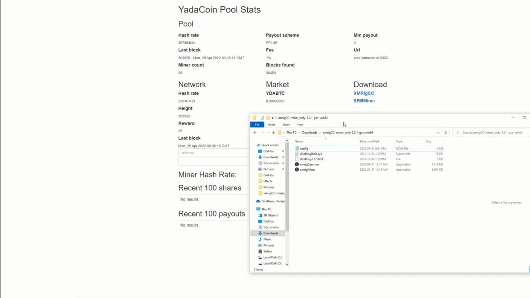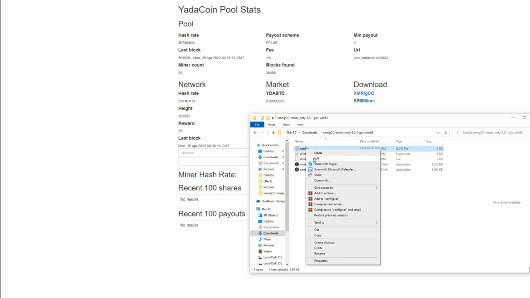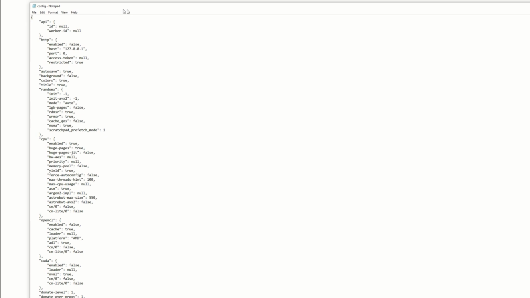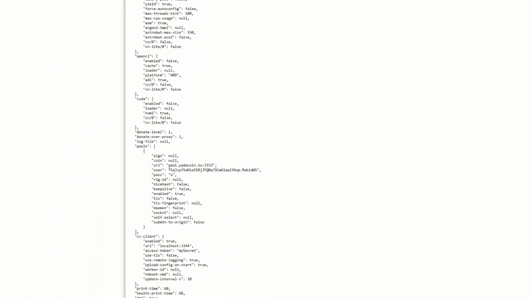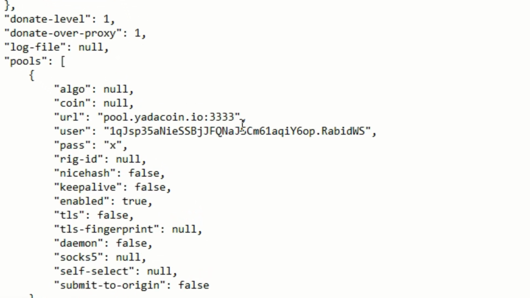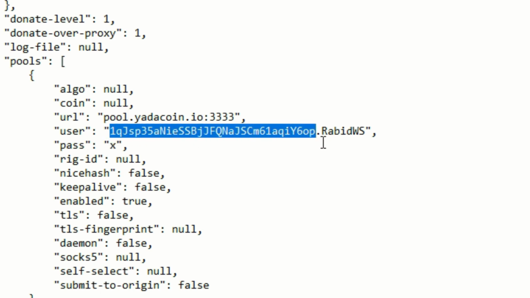So once we open up wherever you extracted your XMRig CC, just right click on that and edit your actual config file. So we're going to scroll down till we find the parameters we need. And here they are. Under URL, you're just going to want to copy in your pool right here. As you can see, I already got pool.yadacoin.io with port 3333. And then right underneath it, where user is, just put in your actual wallet address.